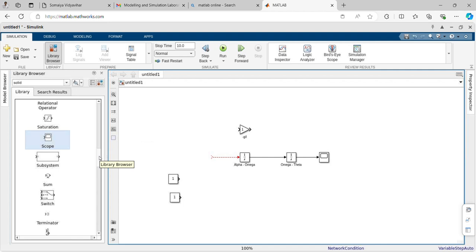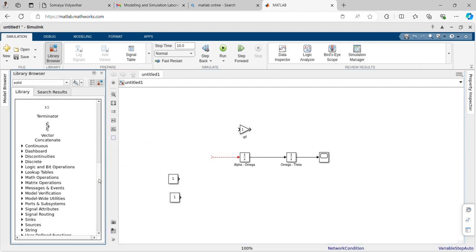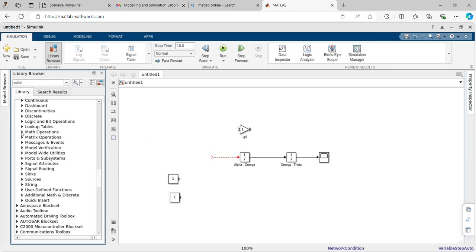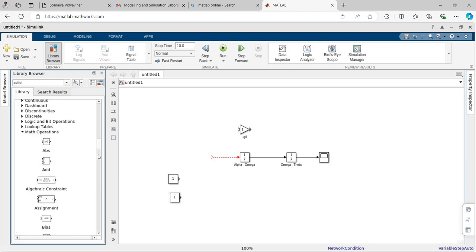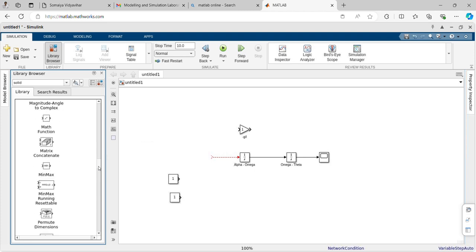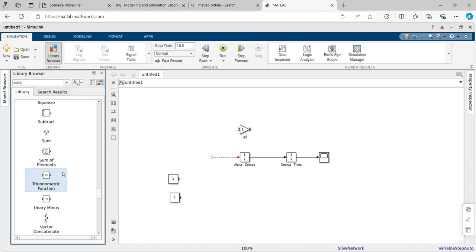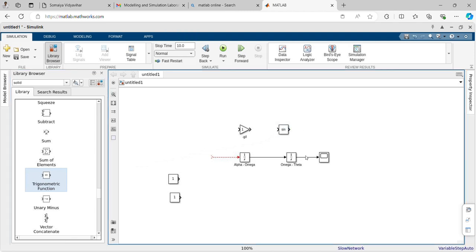For doing that we'll need a sine function. Instead of using just a simple sine function, we will use a trigonometric function in which we can add different functions if needed. So let me get the trigonometric function. Yeah, this one. Now we need to connect theta to this sine. So we'll get sine theta, multiply it with minus g by l, and add it to this alpha signal.